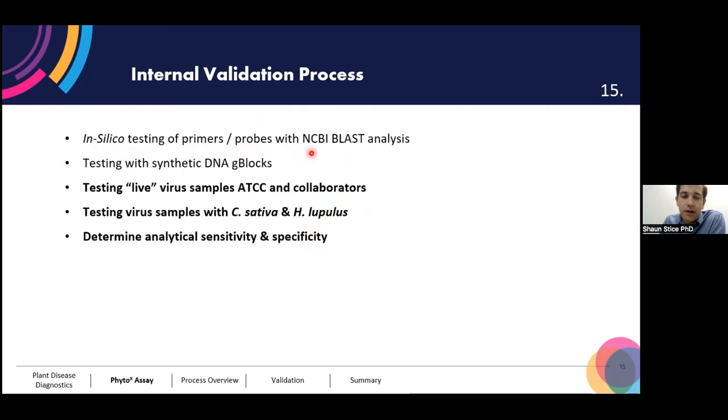For our internal validation of this assay, we first blasted our in silico primers and probes against the different targets and against other targets to make sure we're not crossing with different organisms. We then designed synthetic DNA blocks to confirm that our different probes and primers were functioning properly. Last, we started working with live virus samples obtained from the ATCC collection and other collaborators that we're working with.